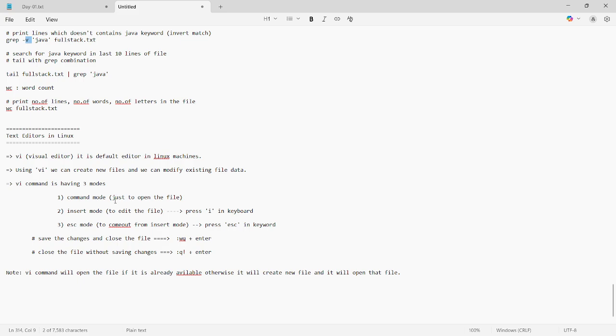Command mode is just opening the file. How to open a file? You have to go with vi and the file name. After that, we have insert mode. I want to edit that file, so you have to press i. Once you press the i key, then you will get the edit mode.